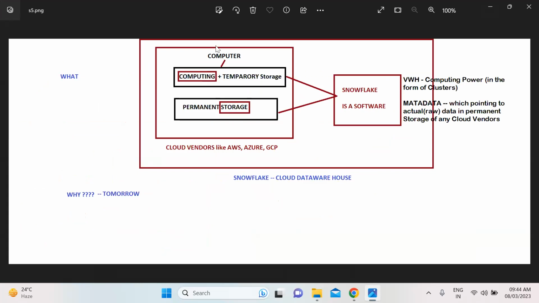As we said, a computer means computing plus temporary storage, whereas permanent storage is separate. So this computing and storage will be allocated to Snowflake in the form of cloud vendors: AWS, Azure, and GCP. Only computer and storage are provided by cloud vendors, and everything else is taken care of by Snowflake: how many computers you want, how much storage you want, how to search your data.